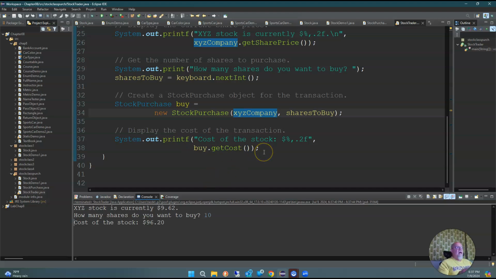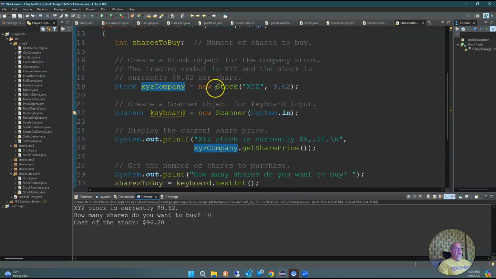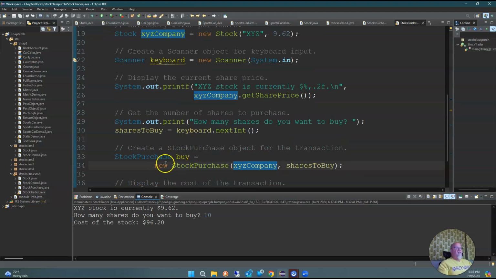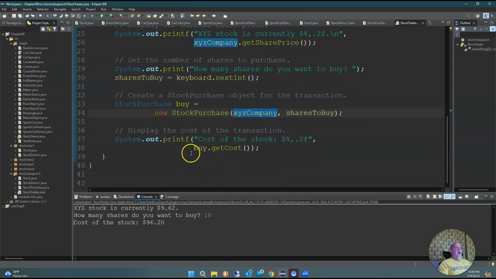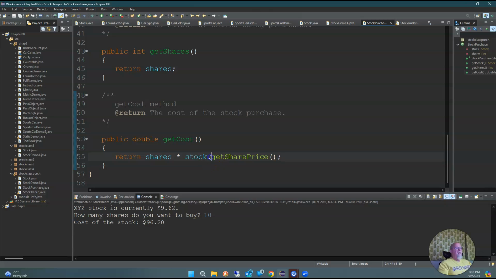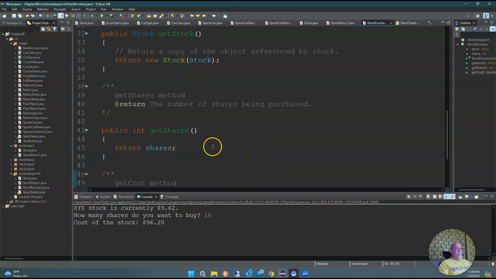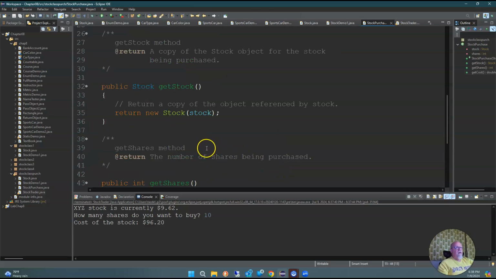So the whole point of that is how we use aggregation. In this particular case, we created a stock object, and then we used that stock object to create a stock purchase object. And then inside of the stock purchase, we're actually calling a method inside of the stock class right here. Any questions?